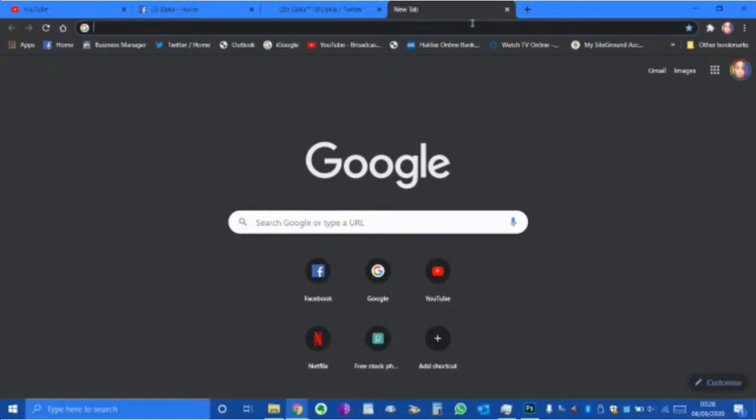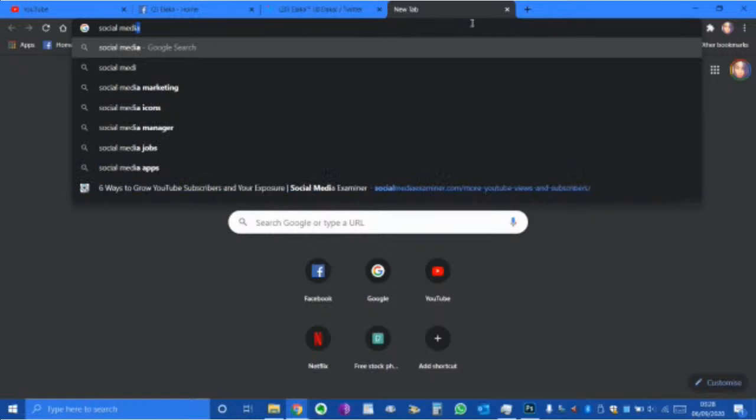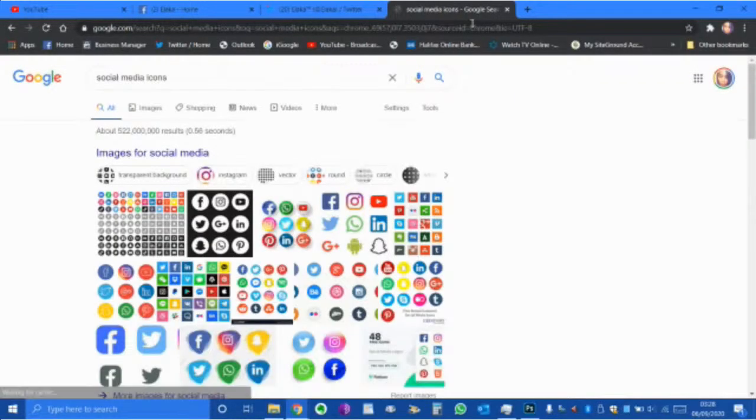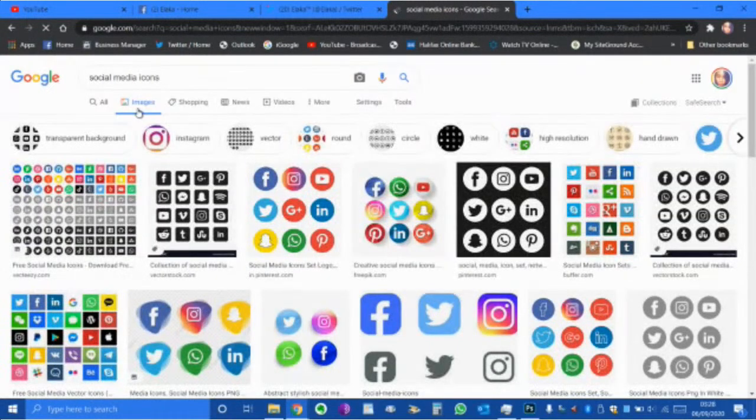So in this case, we want social media icons, right? So I'm going to start by saying social media icons. Okay, just a Google search. It seems just a standard Google search. You go to the images, and in my case, you see it's got the option where it shows you transparency as well.